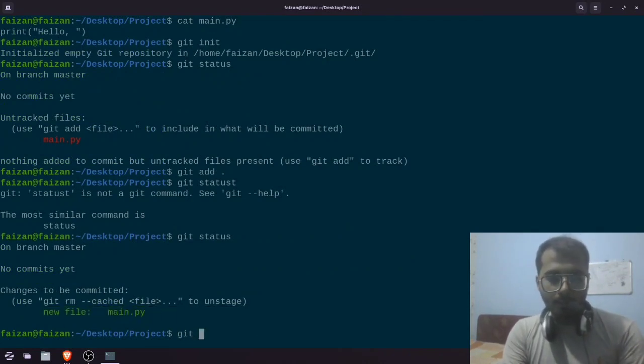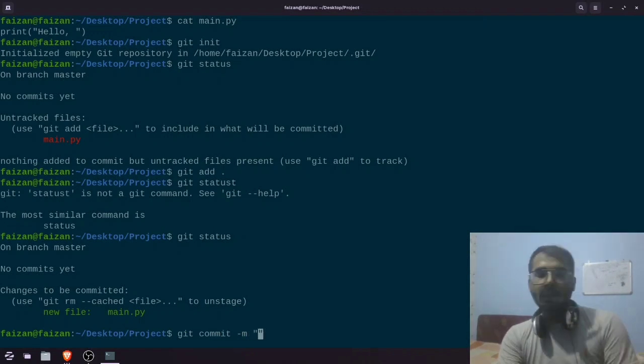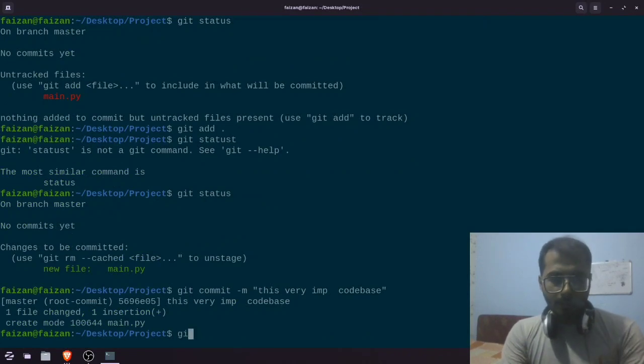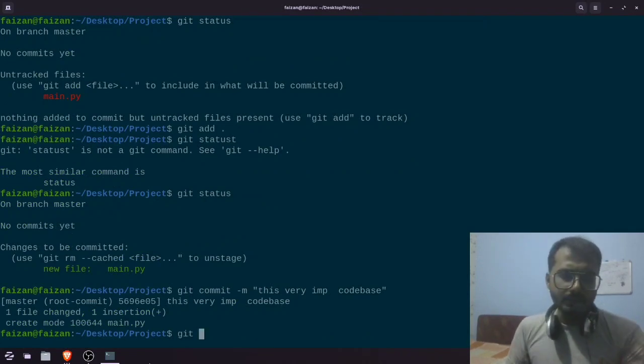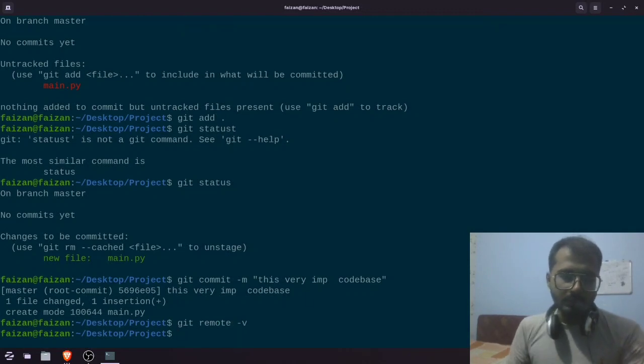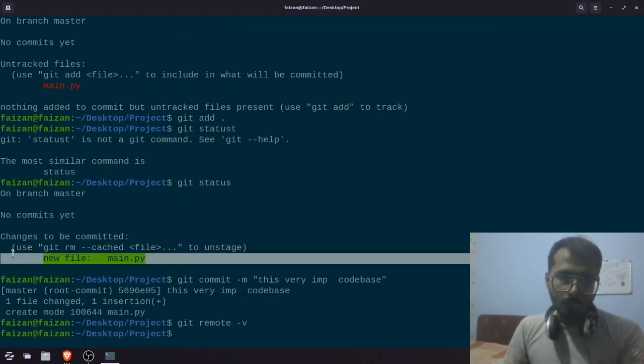So what I can do is say git commit -m, and I just add the message that you want. So here I'm adding something like, very important code base. And I commit this thing, and now I try to figure out where we have to push this thing. So here I can say git remote -v. As you can see, there is no URL set where this code is pushed.